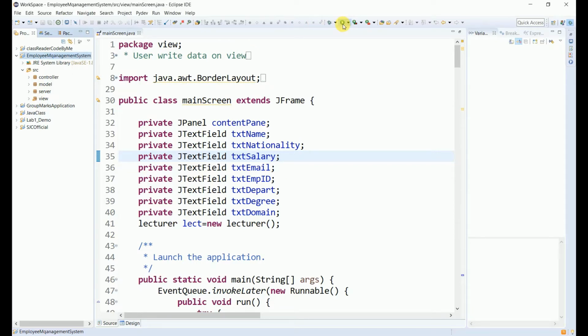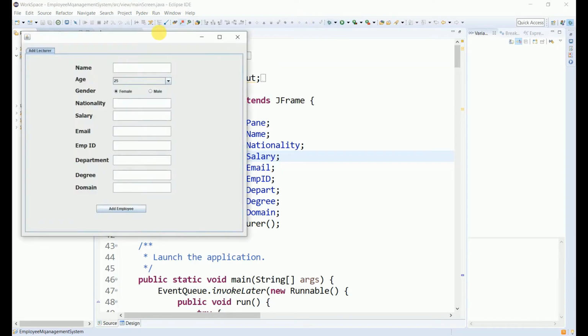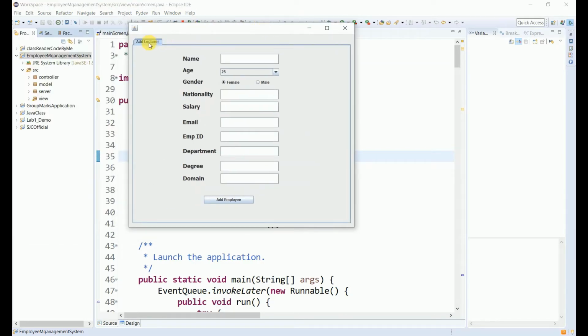So we have an employee management system and we have it almost 50% designed. Let's see the execution first. I've executed and it gives me a form to add a lecturer. I can give it name, nationality, salary, email, employee ID, department, degree and domain, and say add employee. We added a check on employee ID last time. So let's see the code that we did.